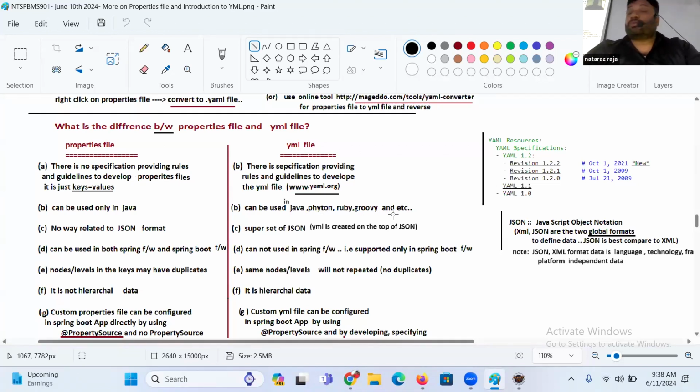In DevOps tools as well, Kubernetes and Docker, there also we can work with YML files. Property file can be used in both Spring and Spring Boot framework.